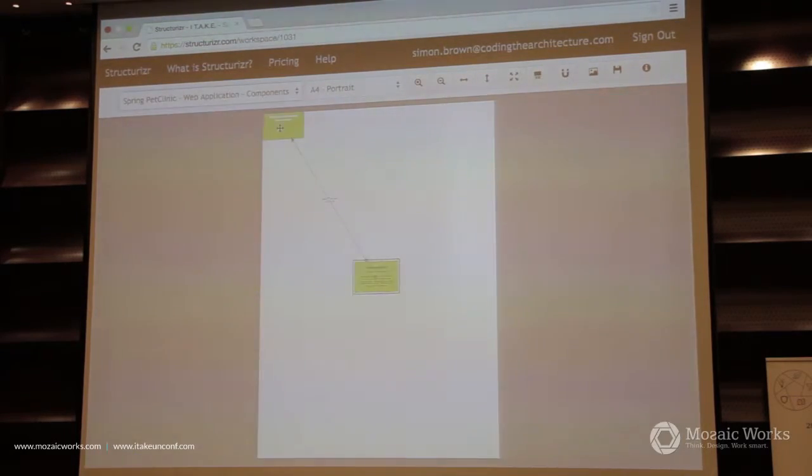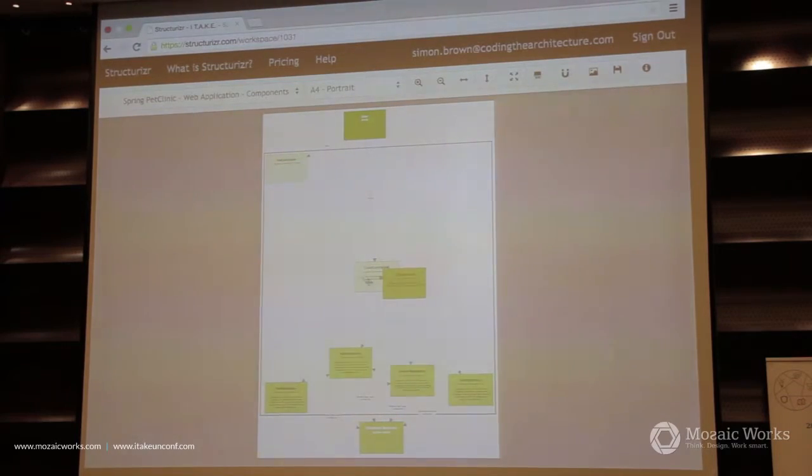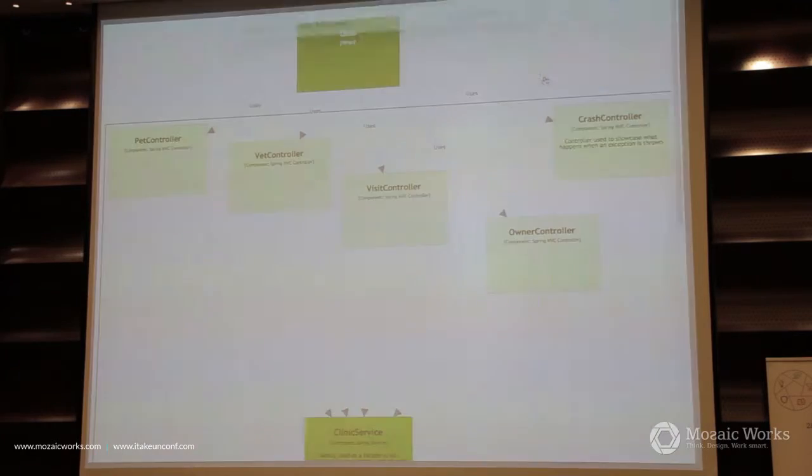And here is the component diagram. Let me just drag these around for you. There's the user at the top, the database at the bottom. We've got the pet repository, the vet repository, the visit repository, and the owner repository. And there's that tangling we saw this morning. There's my clinic service. There's one of the controllers, crash controller over there, the vet controller, visit controller, owner controller, service. So this is the component diagram I showed you this morning.